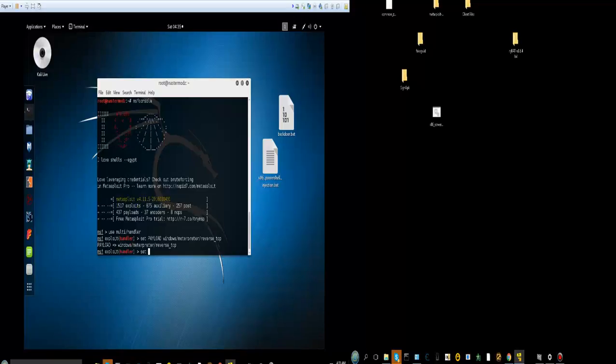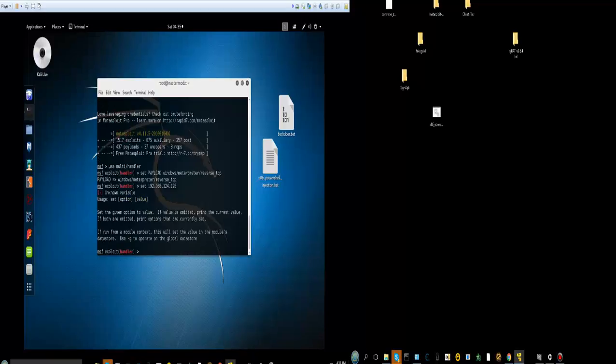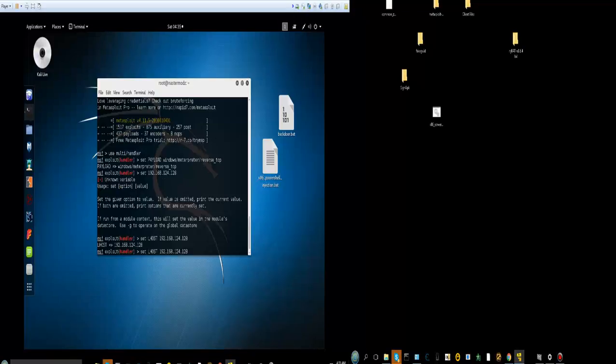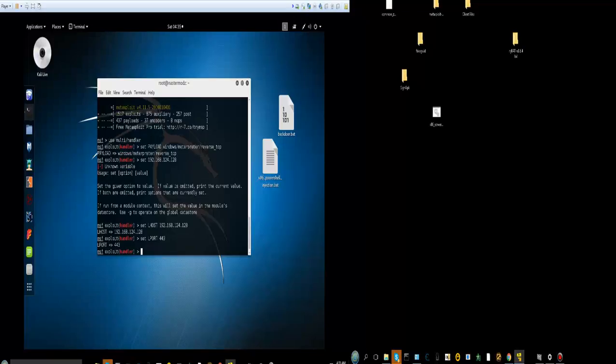Now you can put set LHOST and your IP address, which is 192 dot something, this is mine for what I'm using. Sorry, forgot. LHOST space IP address. There we go. You can use your port. You should change your port to 443 or whatever you used it as. Port is changed. Now you can do exploit -j. Or before you can do that, you can say set ExitOnSession false.